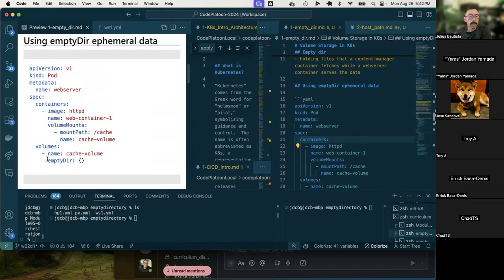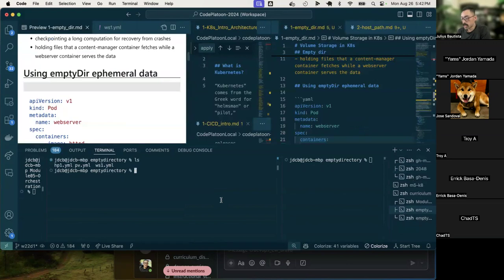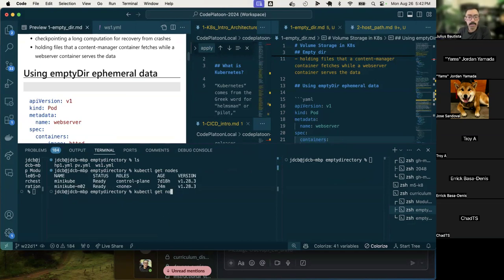So here at the very bottom, we in our volumes block are specifying an empty directory, and we are setting a mount path to this volume mount at the cache directory. So what does that look like? Let's do a kube control get nodes to see if I still have anything running from earlier. Or sorry, I meant to say pods. Let's go ahead. I think that could stay up. That's fine.